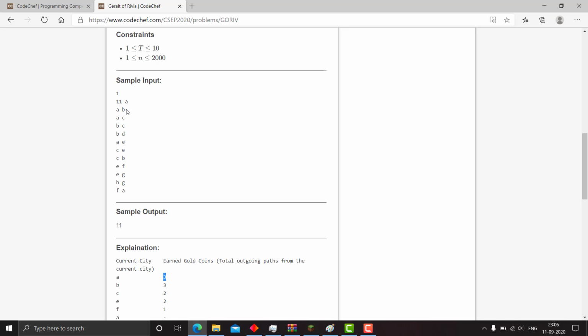Next, we move along AB as it is the first unvisited path, and we add the gold points, so the total is 3. Then we move from B to C, and we add 2 gold points, which is the number of outgoing paths from B. So I guess you got the point.